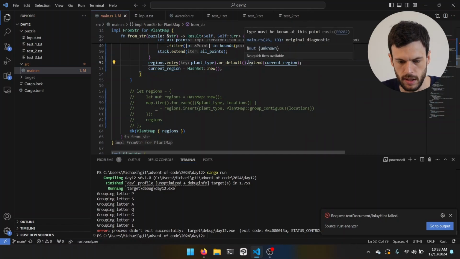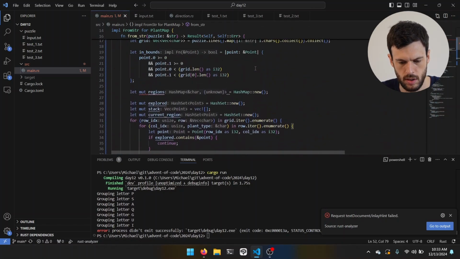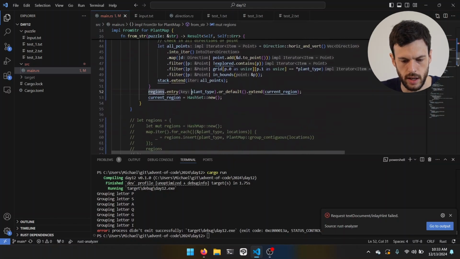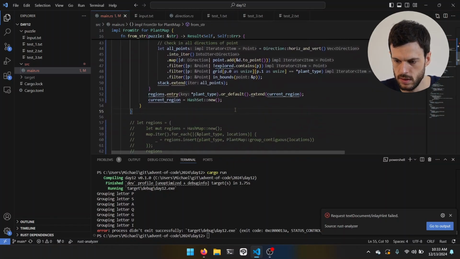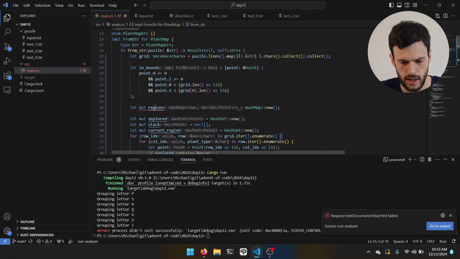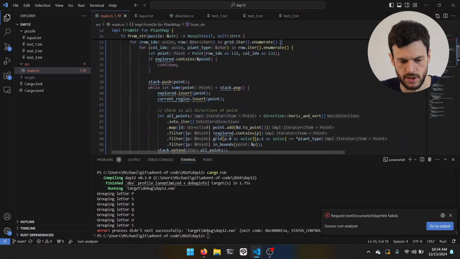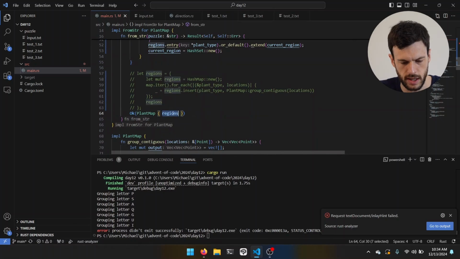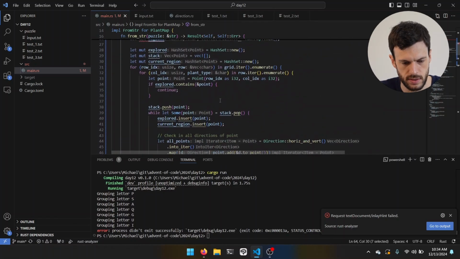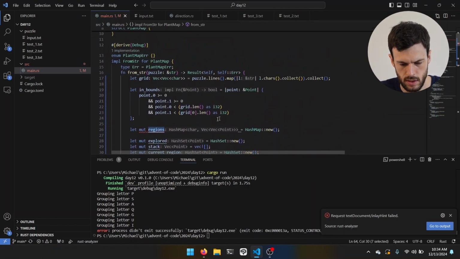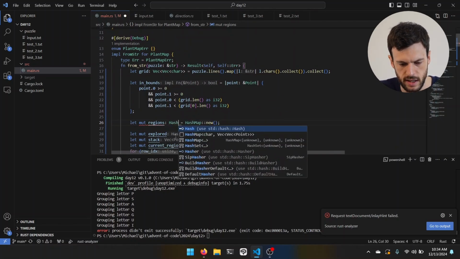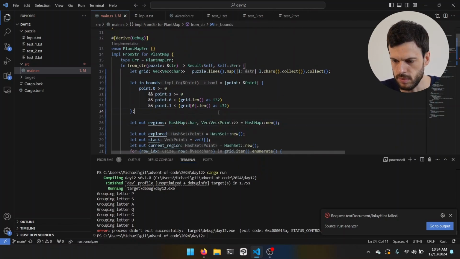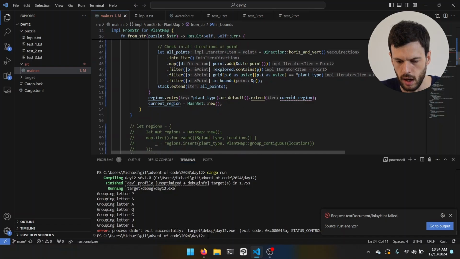Is that happy? Let mut regions. I need to dereference this. And then type annotations are needed. Type annotations are not needed. Because I plug it in here, it should know what regions is. I'll explicitly state it. Even autocompletes it. Look at that. All right. Okay, this is why.